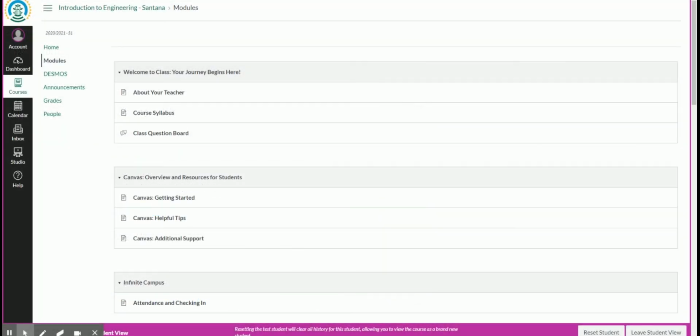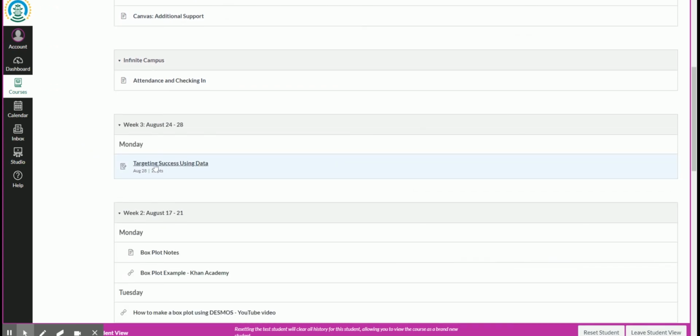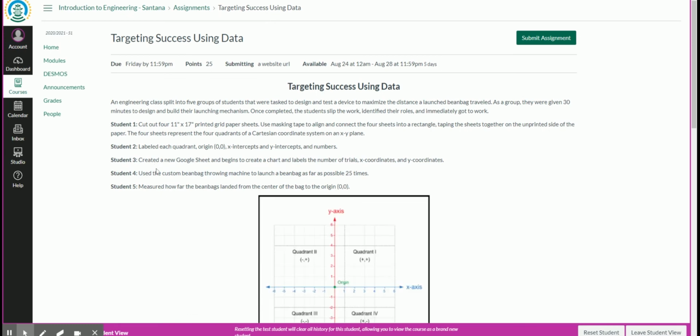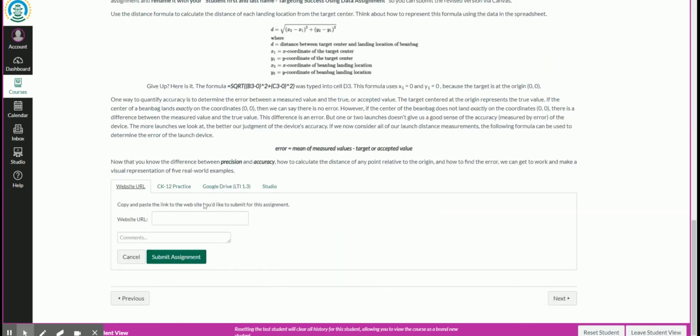Now that we're back in Canvas, I'm going to go back to week 3 under targeting success using data. That link that you copied over, you're actually going to go ahead and hit submit assignment. You're going to right click right here where it says website URL and hit paste. And just like that, as soon as you hit submit assignment, you are completely done.